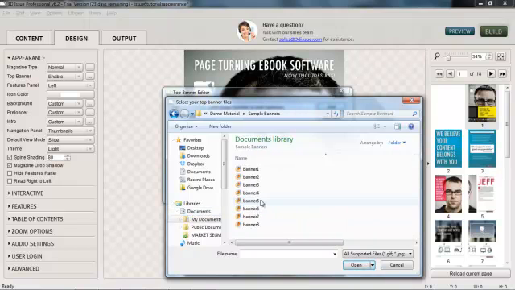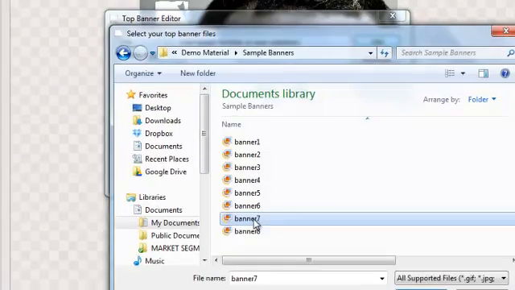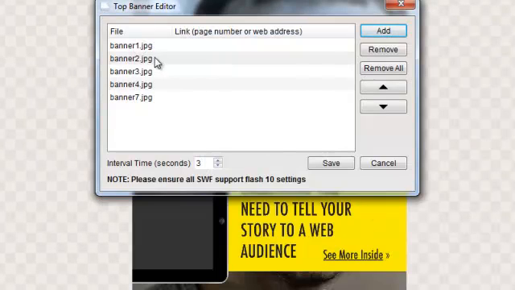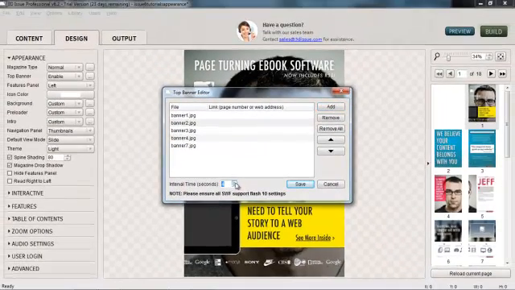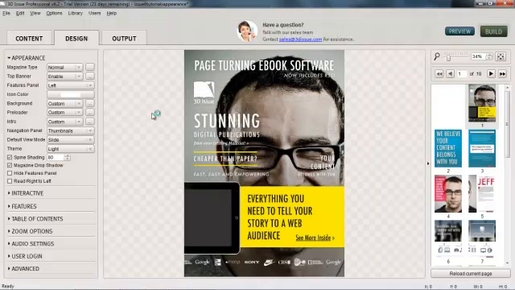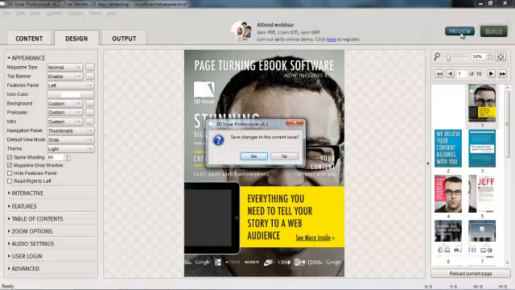Sample banners, and let's select number 7. Okay, so I have banners 1, 2, 3, 4, and number 7, and I can set a time interval in which I want these banners to rotate. So let's just say with 3 seconds for now, and we'll save that. And let's say that we want our features panel to appear on the top, on the right, or the left. Let's choose the left of the screen. We'll leave all the other options as they were before, and let's preview our changes.